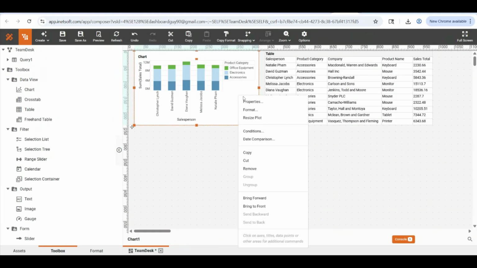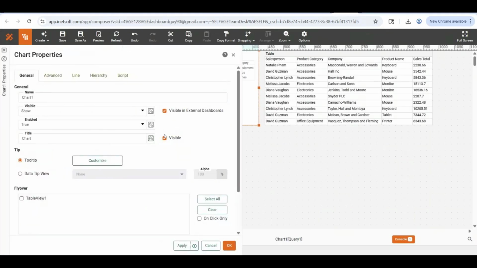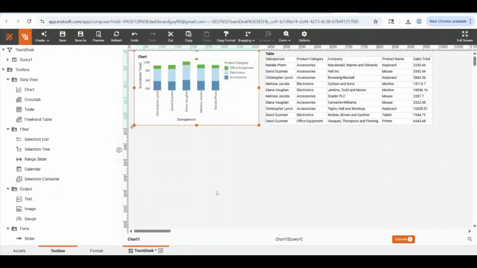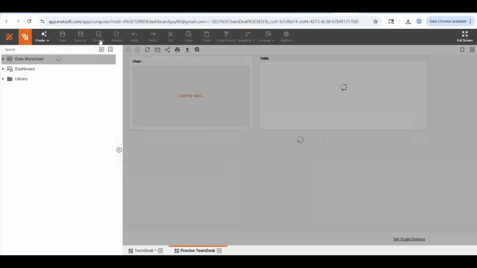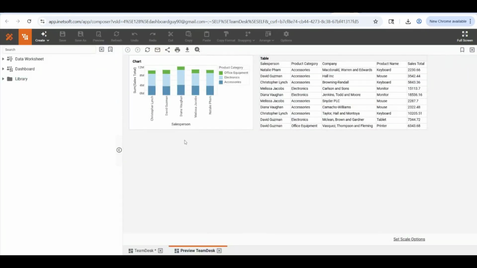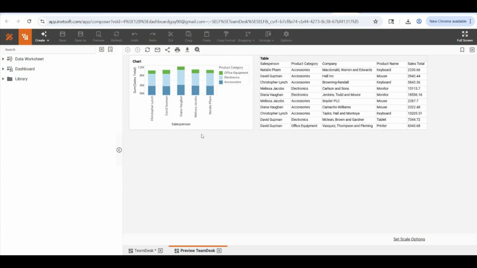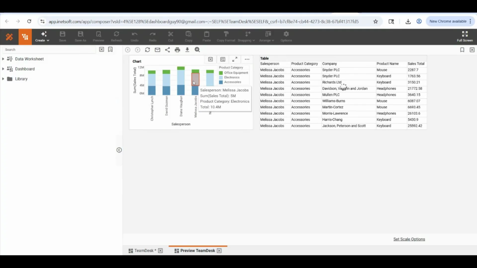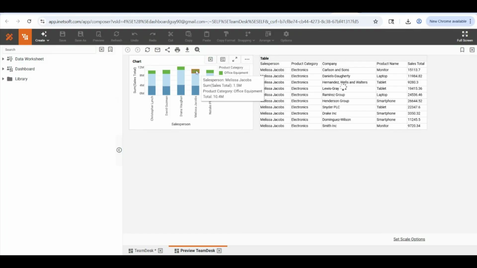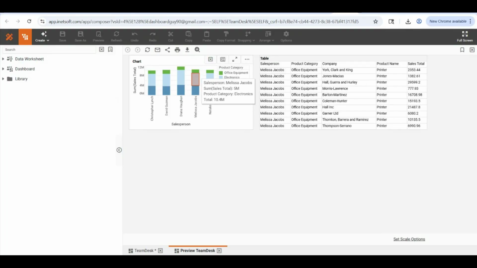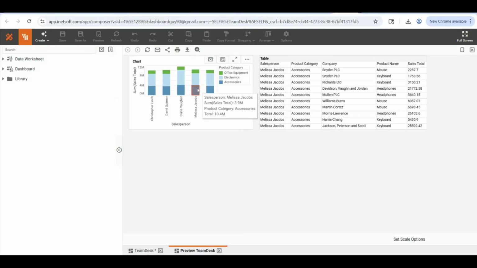So I'm going to right click on my chart, select properties, and then under flyover, I'm going to select my table, click OK. And now when I preview the dashboard, you'll see that when I hover over a salesperson, the table will update to show just the sales for that salesperson. And I can go further by hovering over an individual section of one of these bars to see the sales from that salesperson in just that product category.